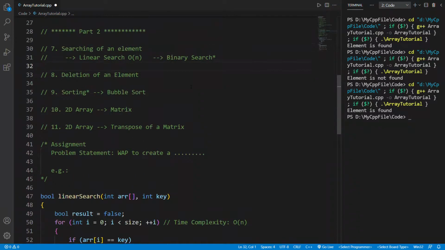The next one is deletion of an element. So now we'll be discussing the deletion. Think about this: how to delete an element. You can pause the video and if you can figure it out, it's good. If not, then play the video and see the tutorial.